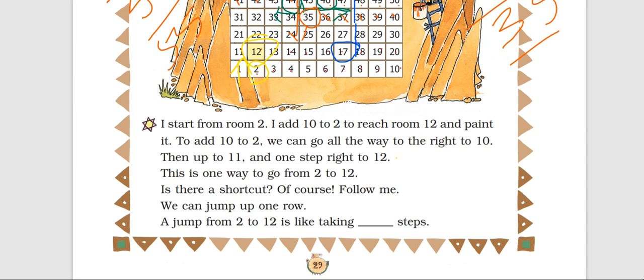So what he's saying is, one way to go from 2 to 12 is to go from 2 to 3, 3 to 4, 4 to 5, 5 to 6, 6 to 7, 7 to 8, 8 to 9, 9 to 10, 10 to 11 and 11 to 12. That is 10 steps. Or the shortcut is, like we said earlier, go one step up from 2, you end up on 12. That's exactly 10 steps.